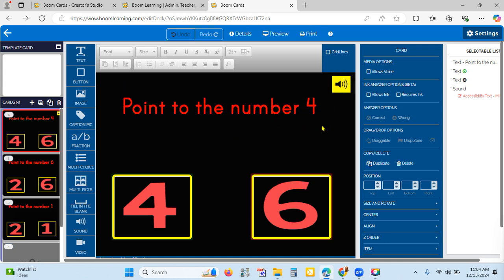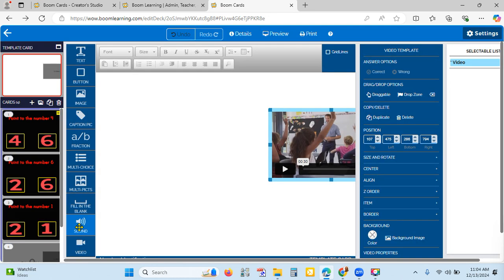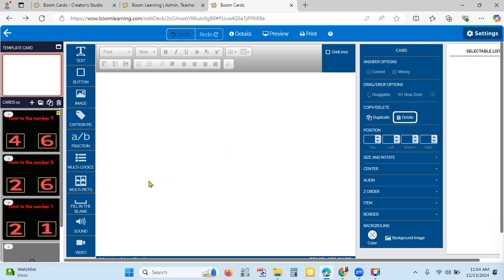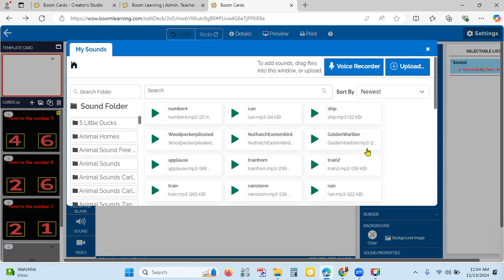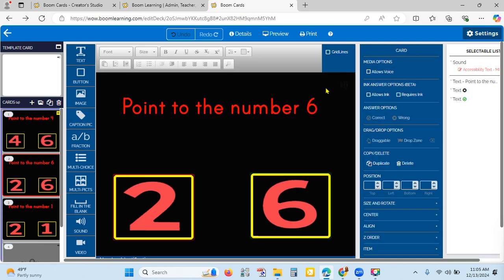If you want to, this is one place where I do use the template card. Instead of creating that sound here, I will create it on the template card, like this. Oops. Oh, I'm in the video, not sound. So delete that. The sound. And then I'll come up here and click the number 4. And then you put it where you want it, because I always like it out of the way. Now you're not going to see it on that one, but you can tell.